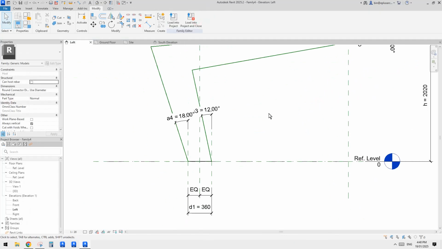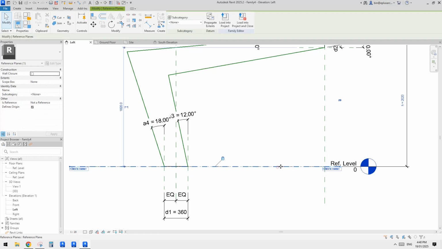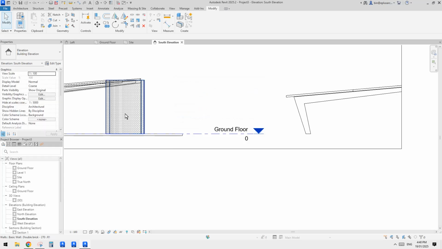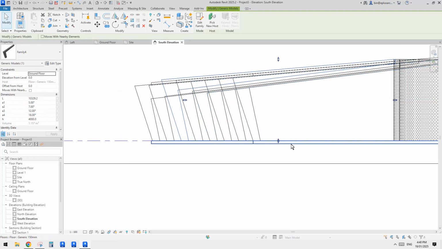What we need to do is go to the family again, tab, and select this reference plane, right? You can see by default, it's not a reference. We just need to change this to any of these, like a strong reference or weak. Just use weak reference and load it back, override. Now we have a handle here.